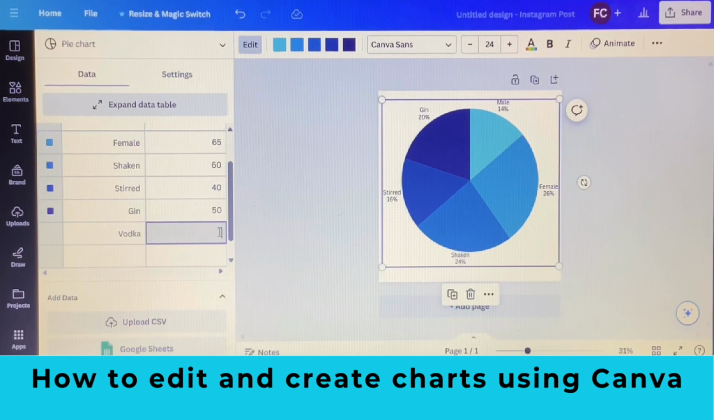And as you can see, there is the chart that is changing with the information that I input. Of course, this is more than 100%, but when it's put into this chart and put into a percentile, it breaks it down for you.